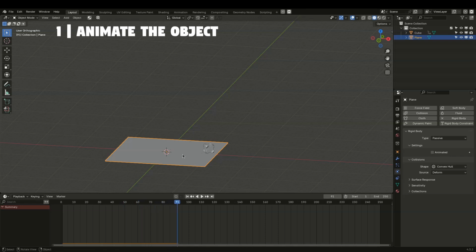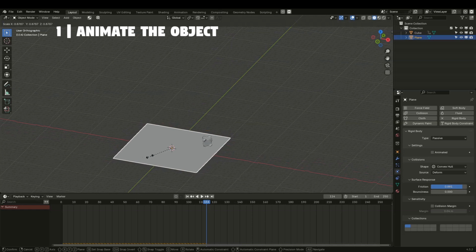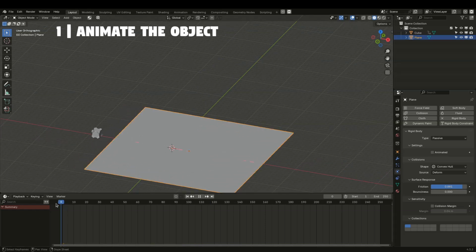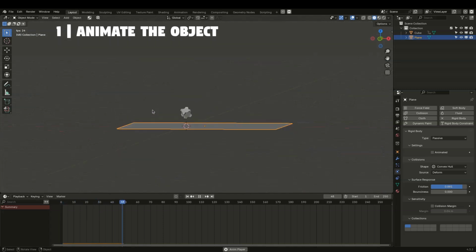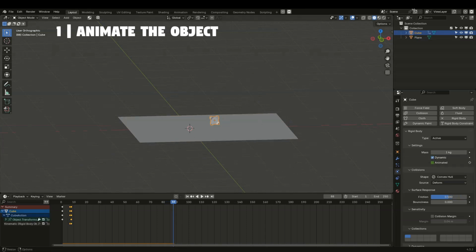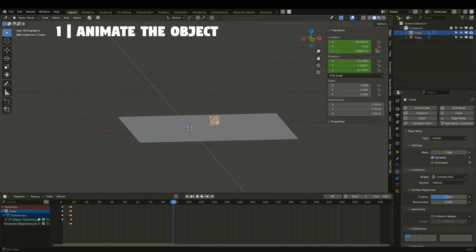Now we can adjust the surface settings by adding some friction to add much more realism to the motion. By default, the settings are too slidey. So that's okay.